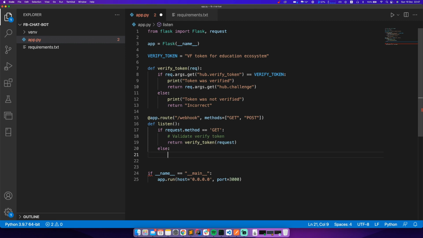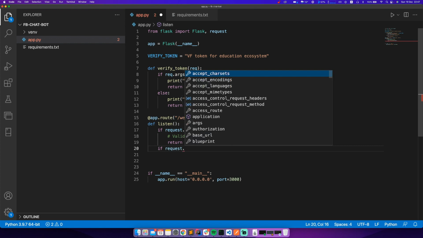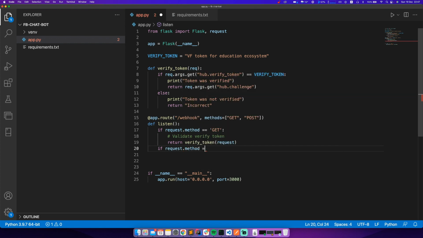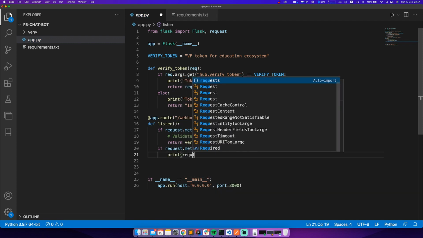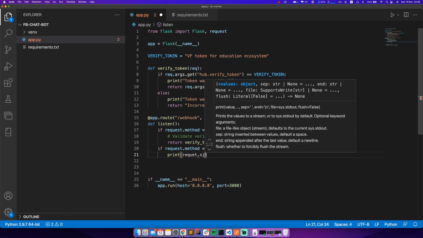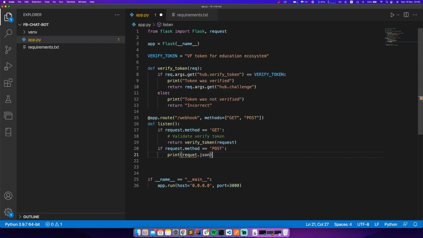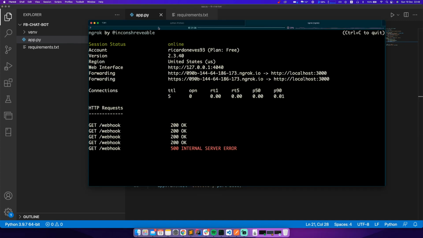So why not? If request.method is equal to POST, what we might do is print the request payload, request.json. We know that we are going to receive JSON, so let's print request.json and see what it has, okay? Let's restart our app.